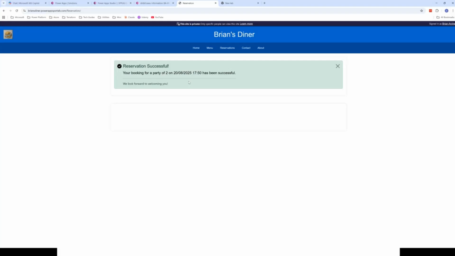So this just gives you an idea of how you can customize each element of your Power Pages site, so you can get really deep into the HTML, CSS, and JavaScript to completely customize essentially every aspect of your site.